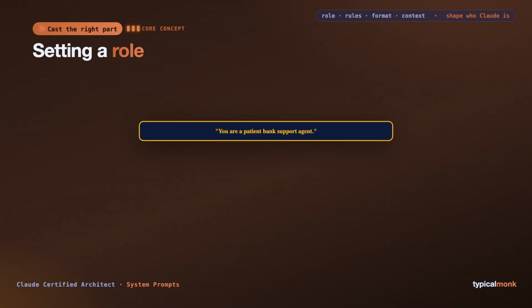The first and often most impactful thing to put in a system prompt is a role, telling Claude who it is. You do this by giving Claude a clear persona. For example, "You are a friendly and patient customer support agent for a bank." Or "You are a meticulous senior code reviewer." Or "You are a concise research assistant who cites sources." A single sentence like this at the start of your system prompt immediately orients everything that follows. You are telling Claude what character to play.